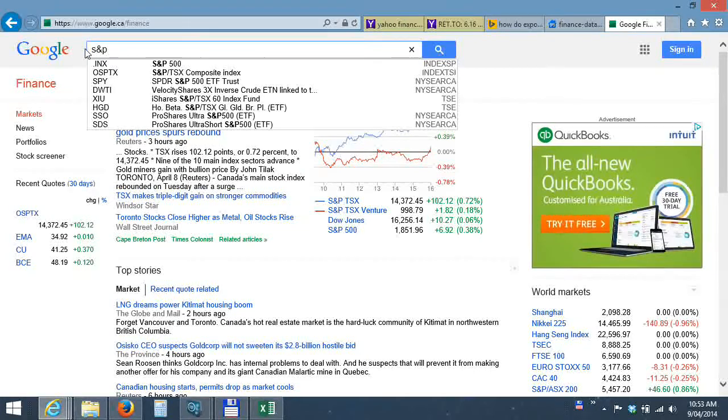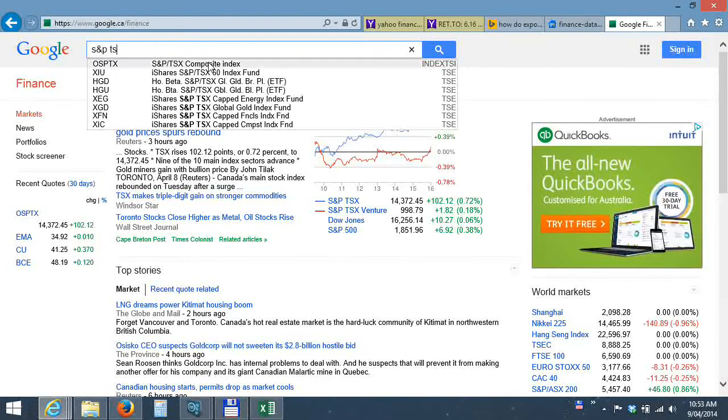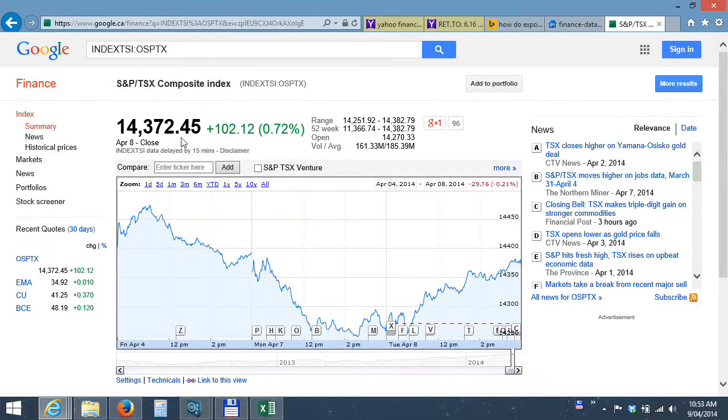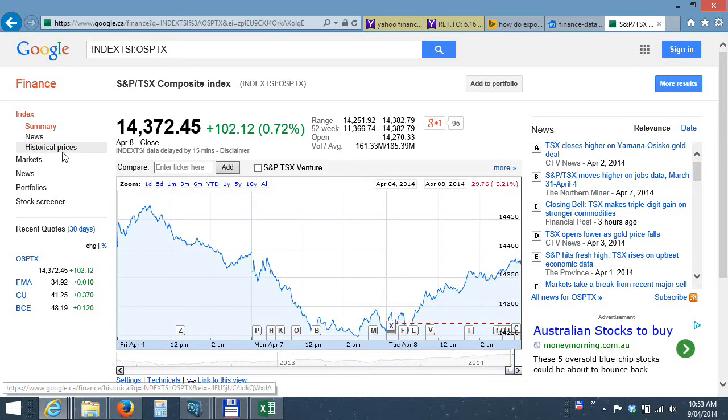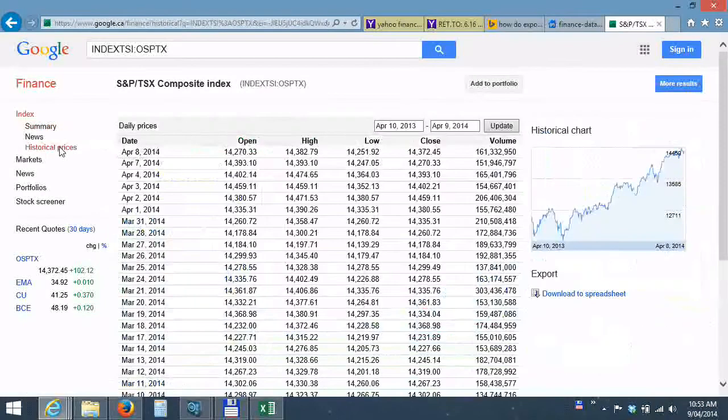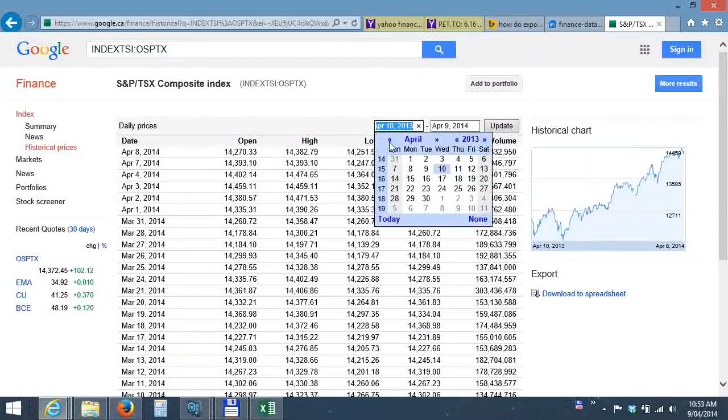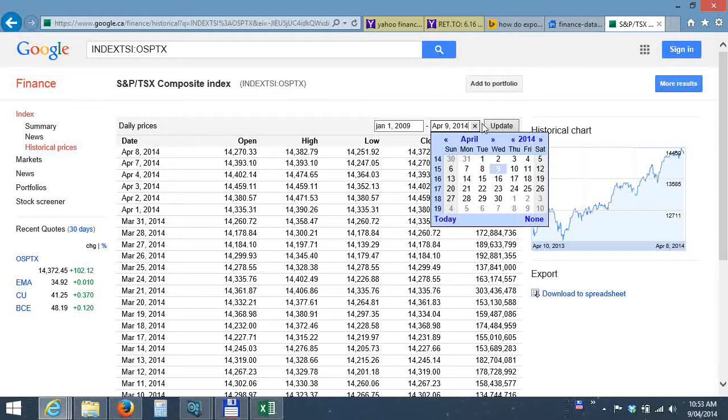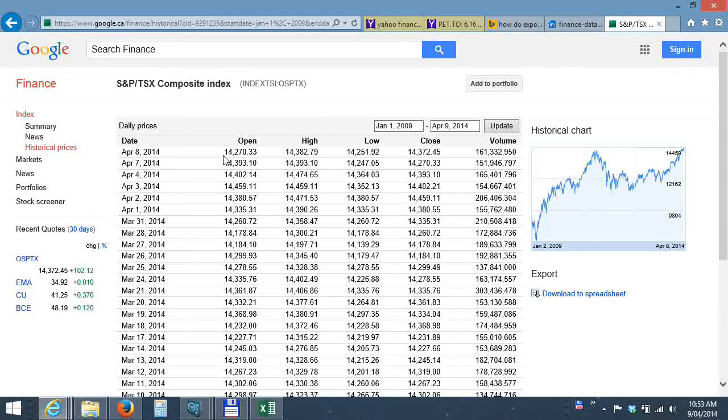S&P TSX composite. So this one, for example, is the Toronto Stock Exchange composite index provided by the Standard & Poor's. You can get the historical prices by specifying the range. For example, if you want this from January 1st, 2009 until today's date, update the graph, and you'll have all the quotes in that particular period if they are available. You can download it to the spreadsheet, into Excel, and perform the analysis.